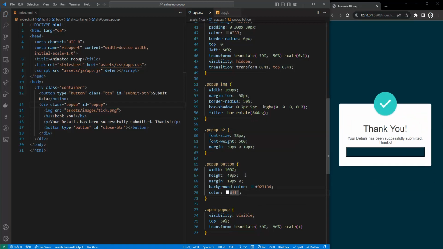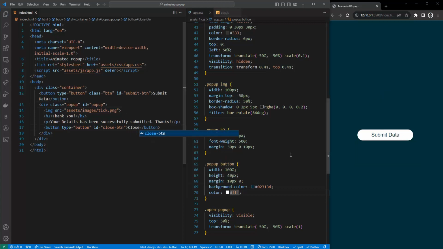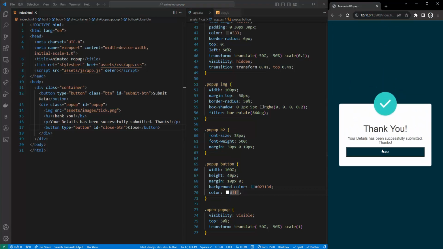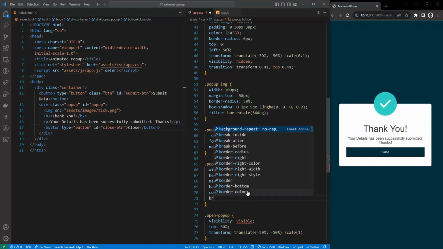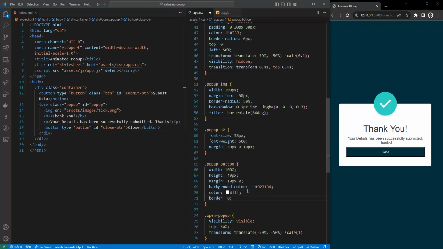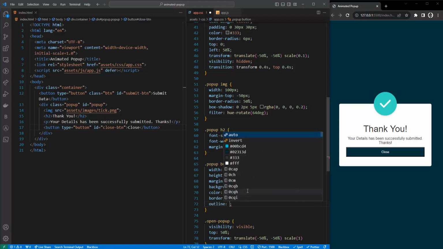Let me save that. Mm, it's not coming. Oh, we didn't put anything inside that. That's why we need to write close here. So if I click here again, we have the close here now. So the next thing that we need to do is we are gonna say border is going to be 0, and outline, that is also going to be 0, so this can look better.